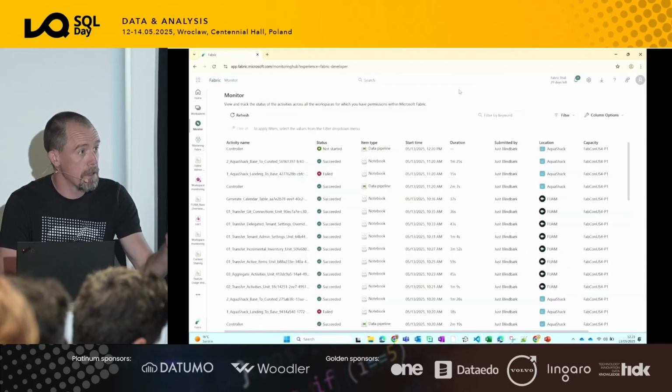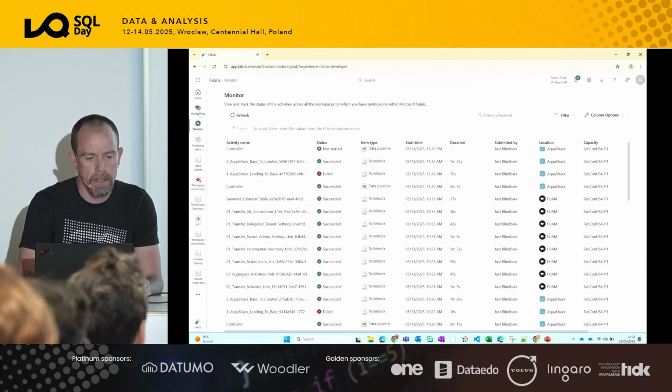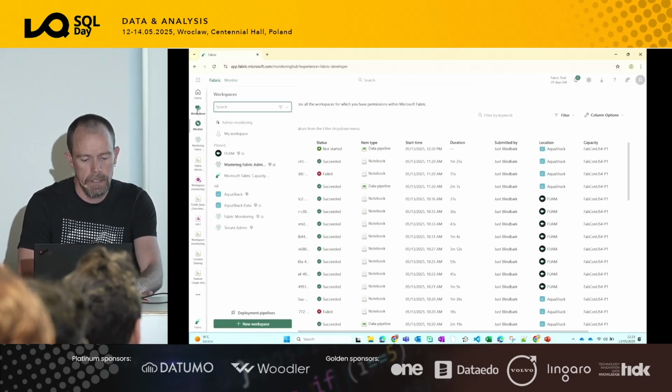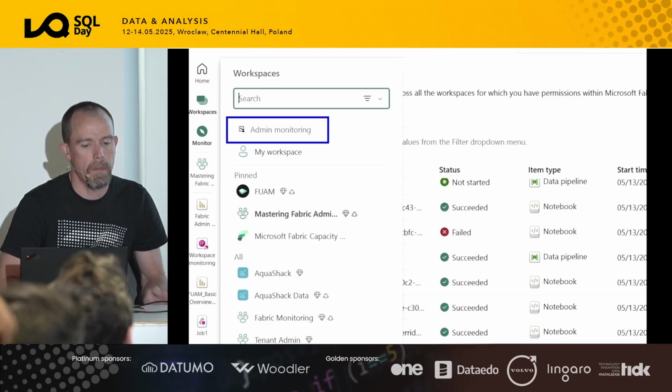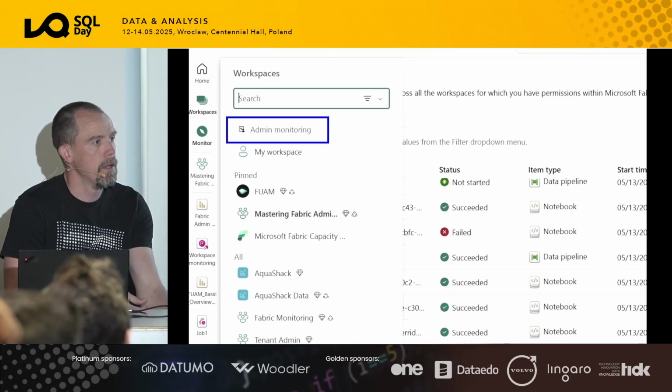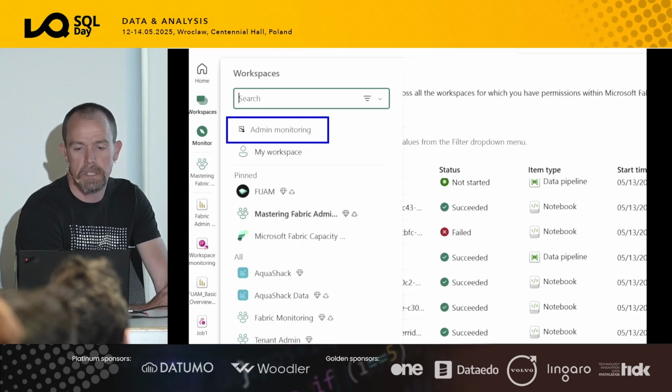I am an admin on this tenant, and if you are an admin, going under the workspaces, in the section up here where you have your My Workspace, you will get another workspace that you can go in, which is the admin monitoring workspace.